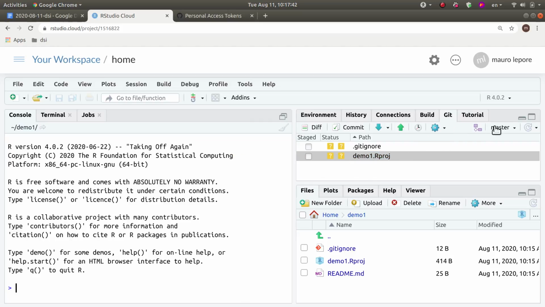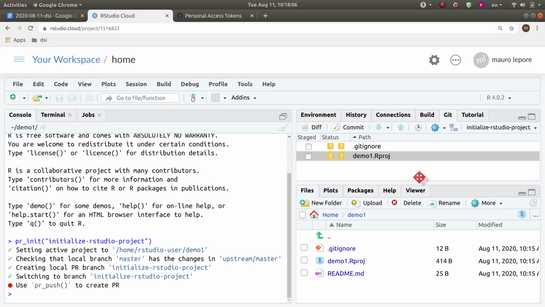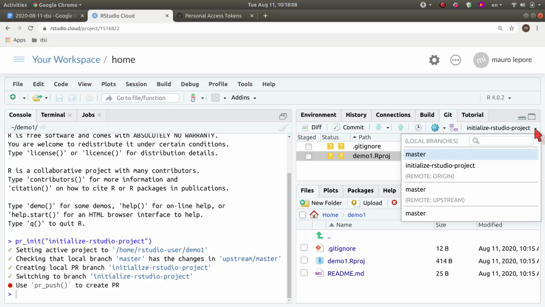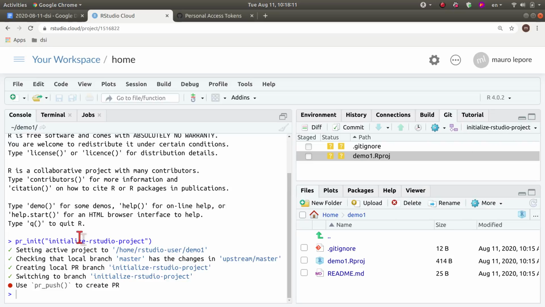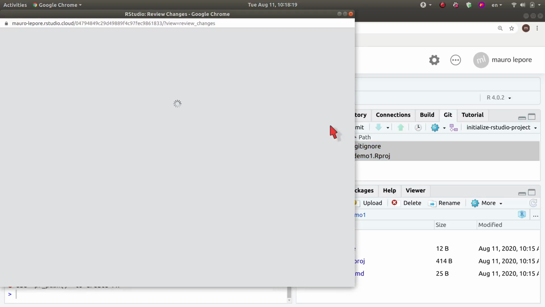So we are not going to work from master. No. On the GitHub flow, you work with a branch. So you do pr init using usethis, the function pr init, and let's call it meaningfully, initialize RStudio project. This is the name of my branch. As you can see now, the branch here is no longer master. It is called initialize RStudio project. And now we are ready to create a commit.